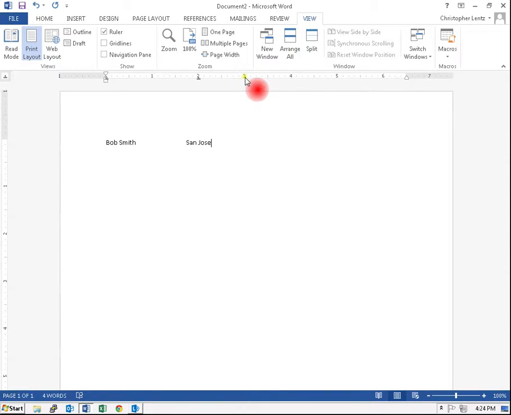And we're going to add another center line here for the state. And tab over, and California we're going to enter in with just the CA. Alright? And now we're going to put in the amount that Bob Smith spends on a monthly basis.